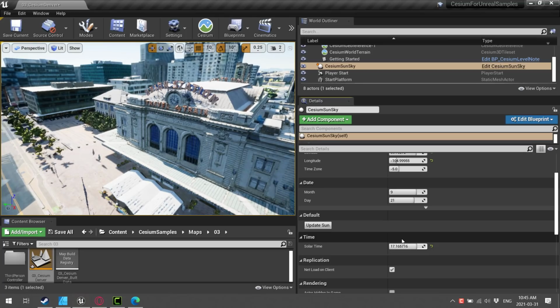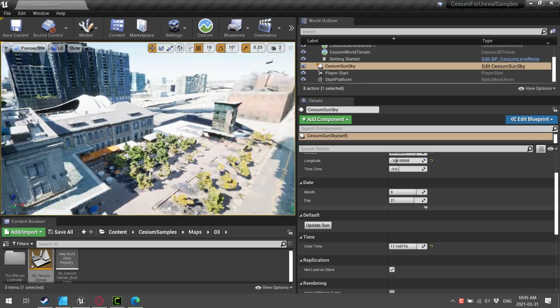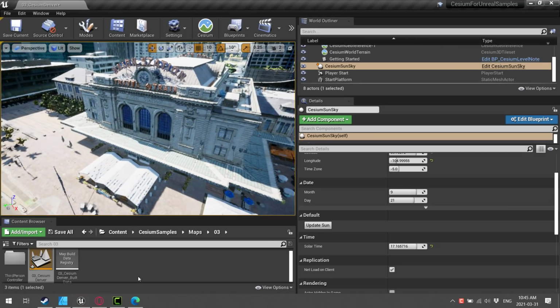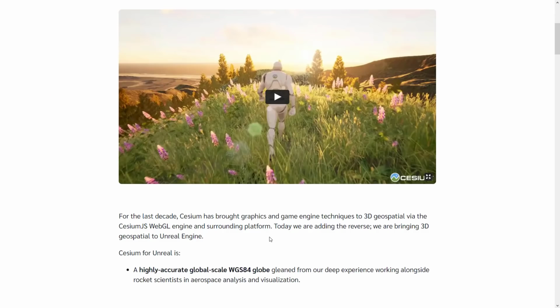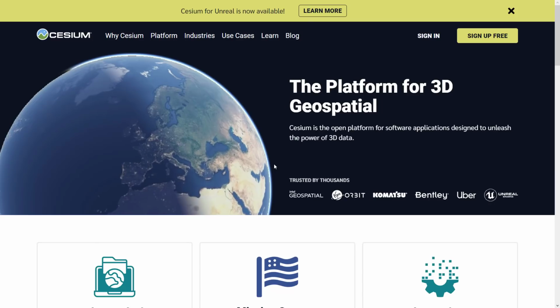So that's a quick look at the new plugin available for Unreal Engine. Again, it is implemented as a plugin to the engine. And this sample project, everything we looked at today, is also available for download. So let's go back over and take a look at some of the details. Again, that is the new plugin that is available.